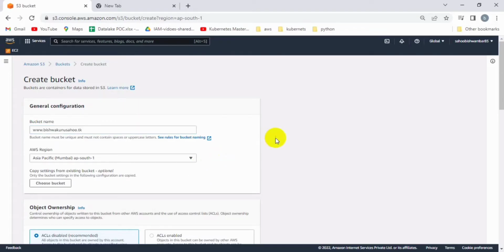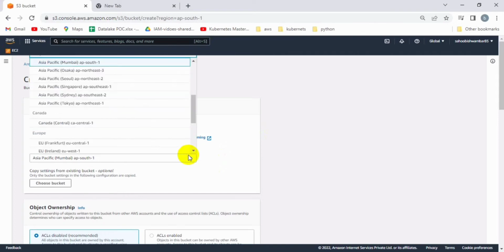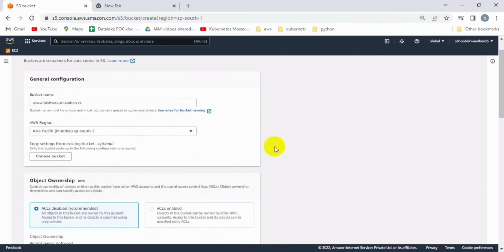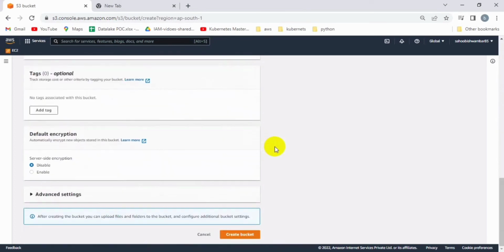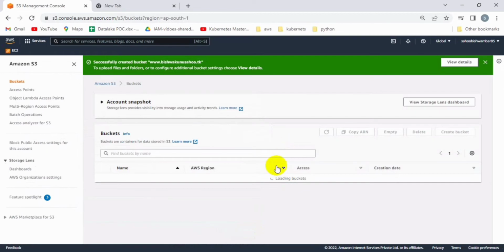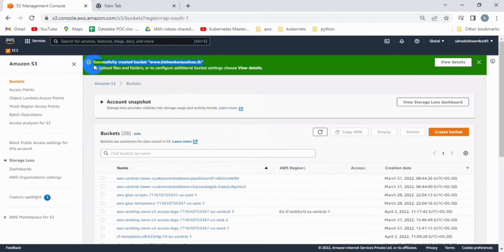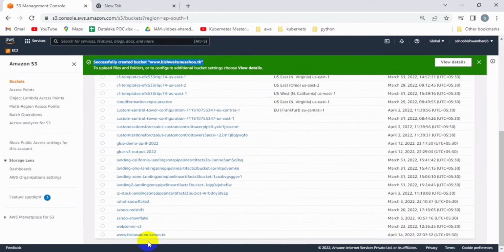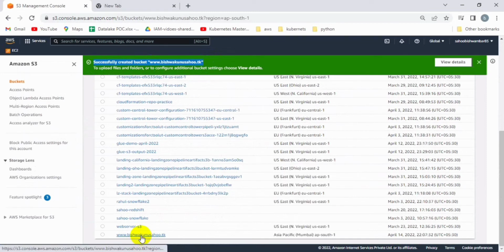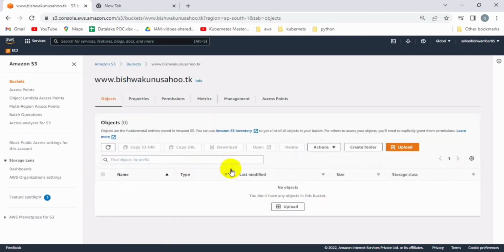Once we have created the bucket, you have to click on add. The location is not required to select because we are creating the S3 bucket, so region is not required. Let's create it. Once the bucket is created, we have to allow public access because any user can access your website, right?